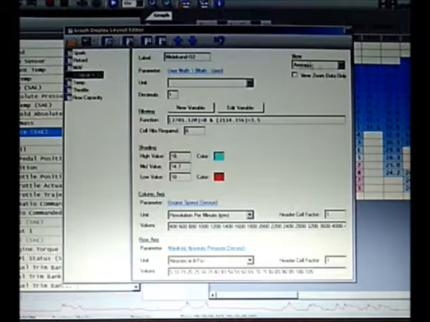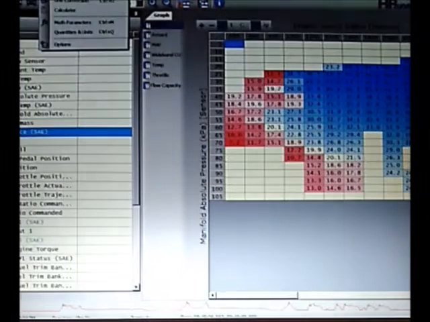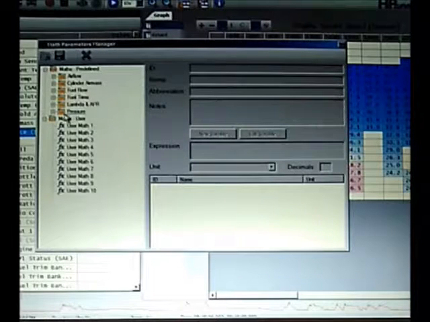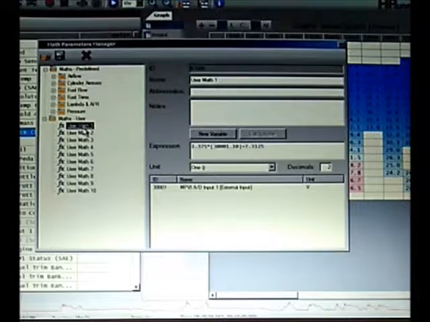So to do that, you have to go to Tools and then Math Parameters. And then down at the bottom here, it says Maths User. So you can pick any of these functions. Doesn't matter, they're all for you to use for whatever you want. So you just pick one, and then you've got to go down here where it says Expression, and you've got to put your transfer function in.